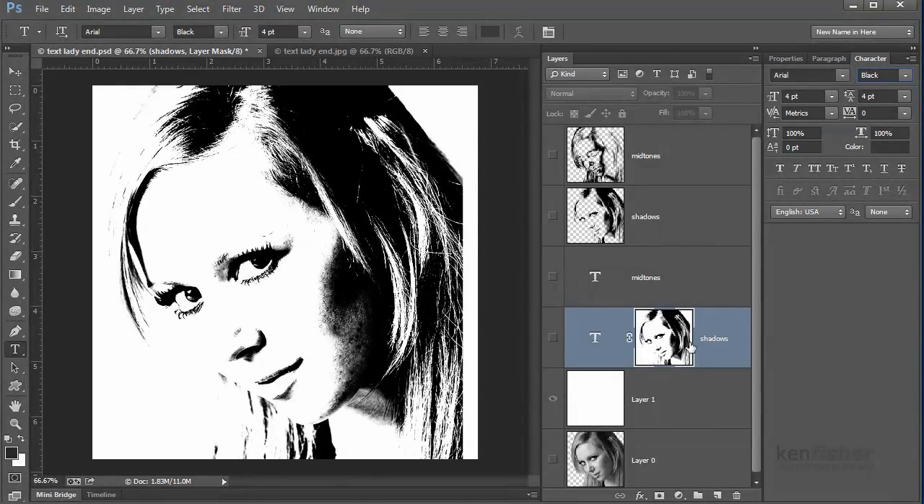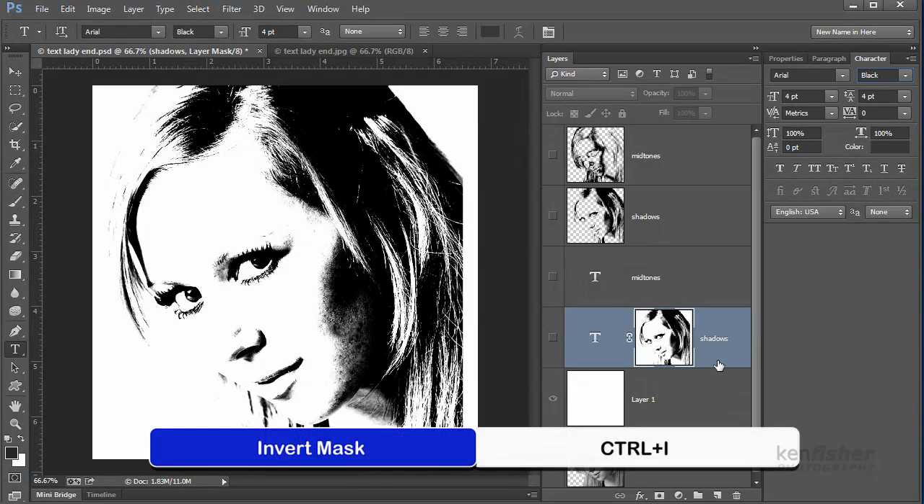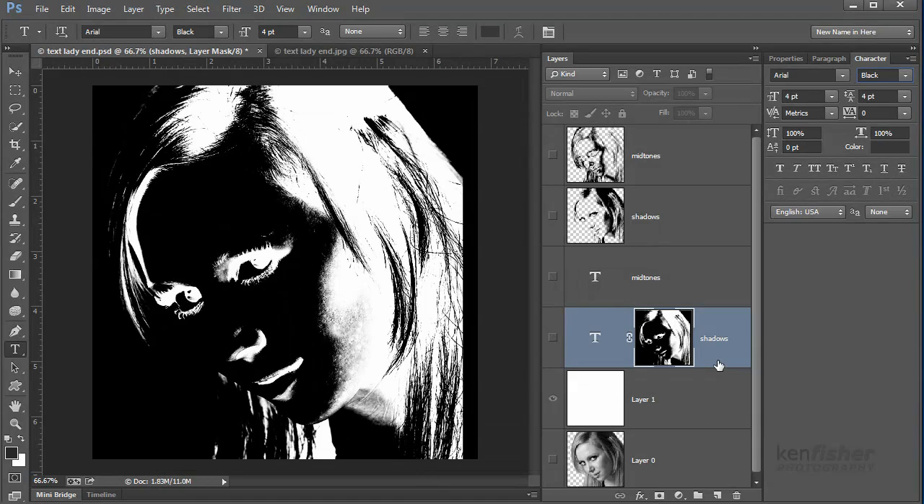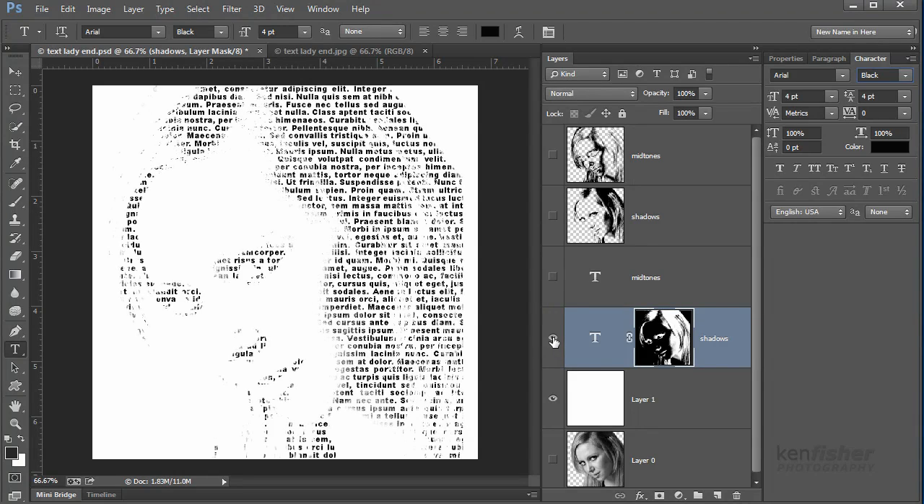Now this mask is the wrong way round. What I want is the area that's white to be where the text is going to come. Well, at the moment that's around the outside. I want it to be on the inside, so I need to inverse this. So I'm going to do that by pressing Control and I to invert the mask. And you get a bit of a negative effect like that. I'm then going to switch the visibility on. And now you can see that the text only appears in the area that's white on the mask.